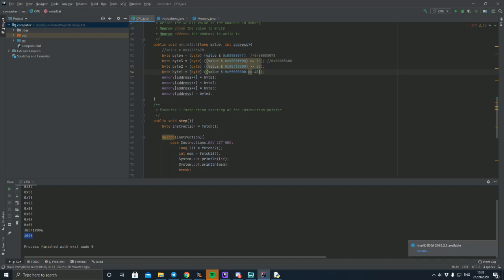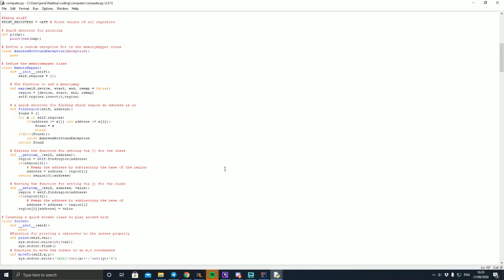That's the 9. It's always 0. How is it always 0? Let me see. I did this the same way in my Python program. Let me see how I did it.